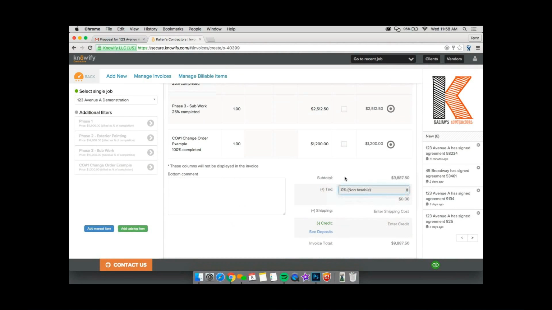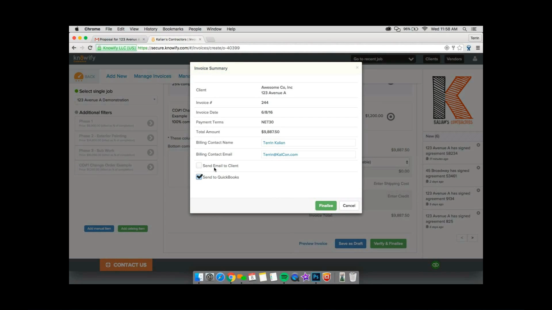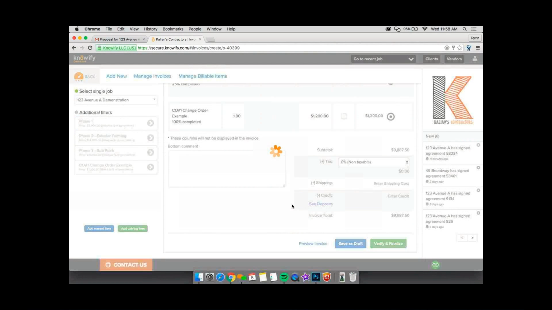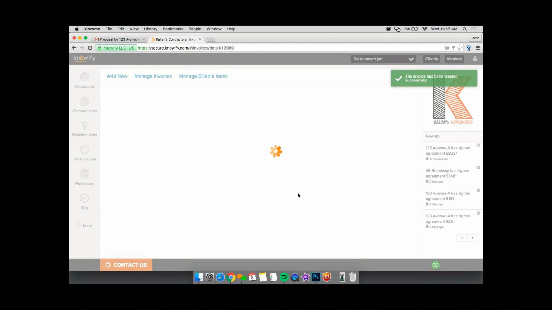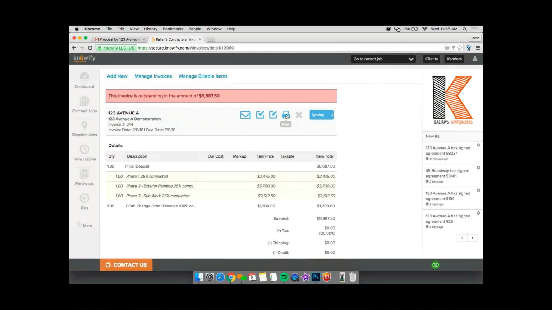I can pull in my tax rate from QuickBooks. And when we verify and finalize an invoice, we can email it to a client, but it also sends to QuickBooks the same way our bills do, because they're synced in both directions. And so you can record payment, if you have merchant services built into your QuickBooks Online account, and you want to be able to receive your payment via credit card right into QuickBooks, it'll come back to the Knowify invoice and close it out for you, so you know that this is no longer an outstanding value.